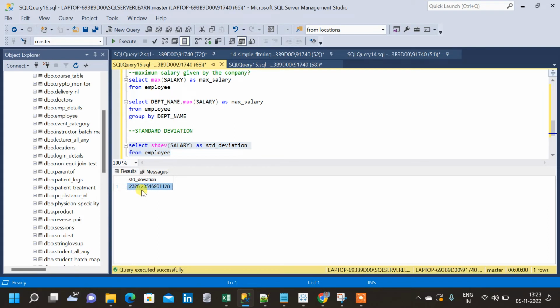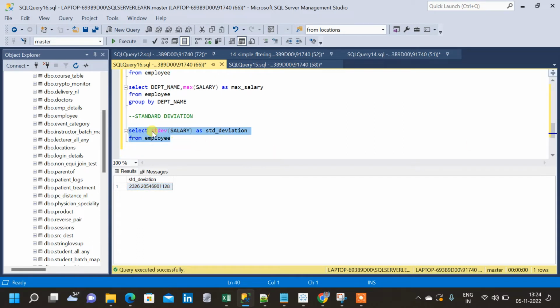2326 point. There are lots of decimal points coming, so if we want to round it to a certain number of decimals, we can use the round function, round to 2 decimal points. Now let me run and see what is the result. Now we have got 2326.21. This is the standard deviation.